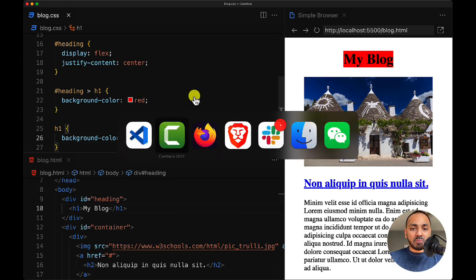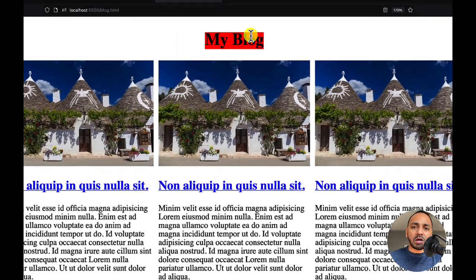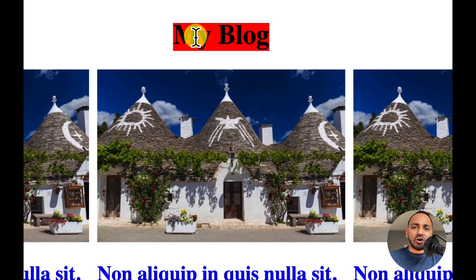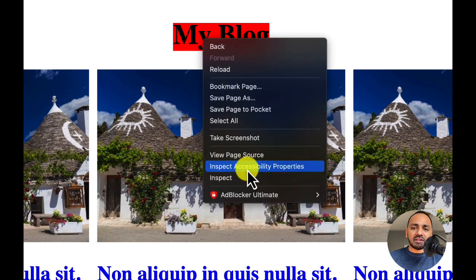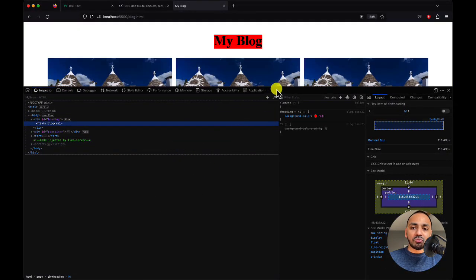So I'll go over to my browser. In my browser, I have the web page open, and now I'll open the inspector. And notice how I open them. I right click on my page and select inspect. On every browser, there is an inspect section. So when you click it, there should be a small developer tool that opens up.